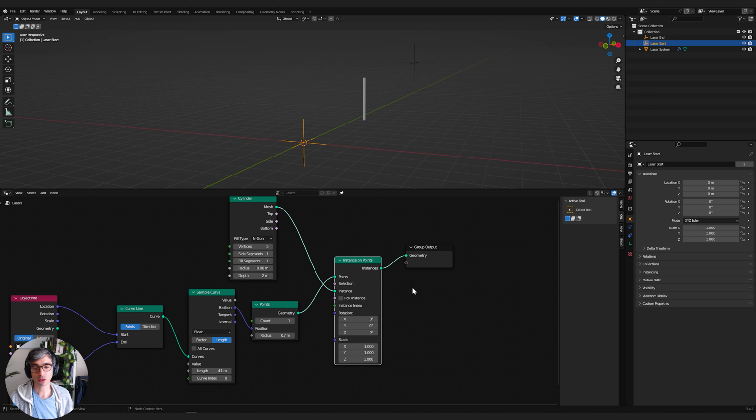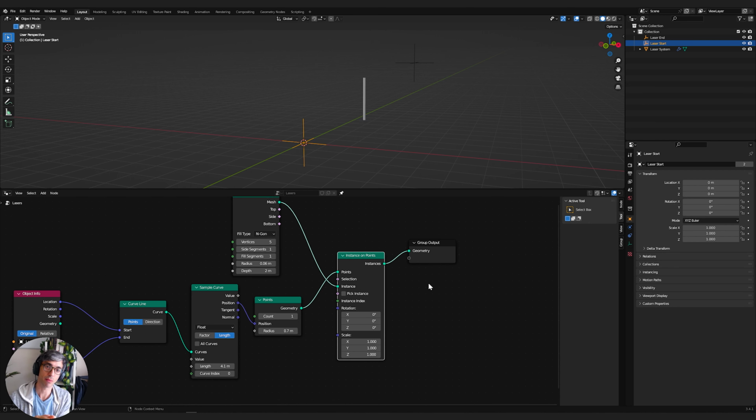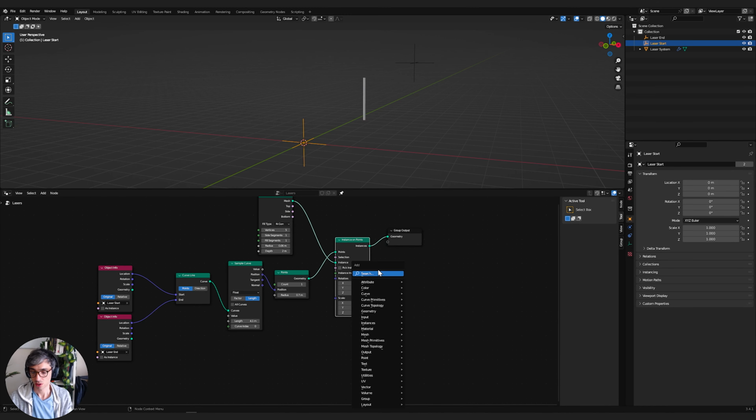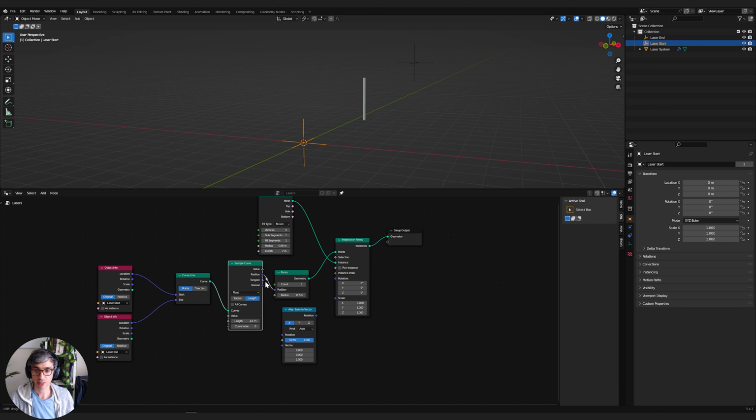Okay, so what we want to do next is orient this laser beam in the same direction as the curve, or as the line itself. So we're going to use this special node for this called the align. Go up to search. I'm going to go align Euler to vector. This is the magic node. Now it takes the tangent. So the tangent of the line is like, think of it as the direction of this curve, like which way is it pointing at this particular moment. Like if it was a curved curve, we would be sampling that curve, we'd be looking at different points in the length, and the tangent would change.